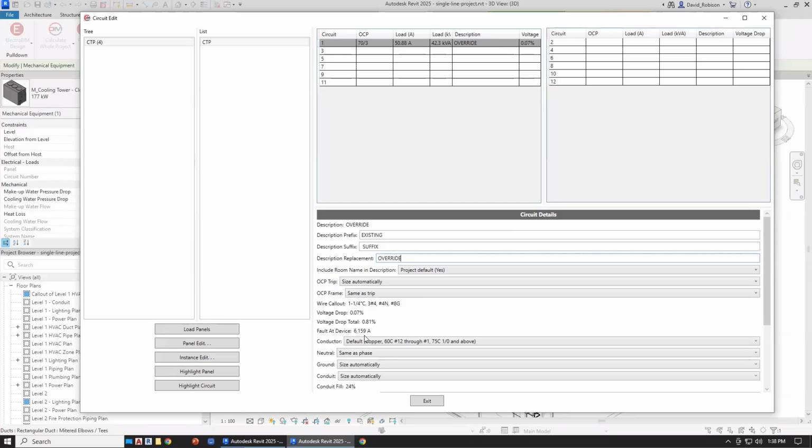So those are the places that the software is looking at to set that circuit description. Those are the places where you can control that. So you really want to set it in the family to begin with. That's going to be most of your circuit descriptions. Override then at the instance level or the circuit level. These values do show up in the panel schedule.